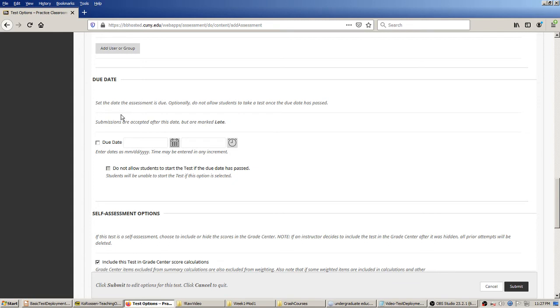If you wanted to use a due date, that's really more for assignments for me. You'd click here. Now again, Blackboard being generous, even though the due date goes by, Blackboard will still let a student submit the assignment or test nonetheless. If you don't want that, you have to click this due date, and you have to click this special button that says do not allow students to start the test.